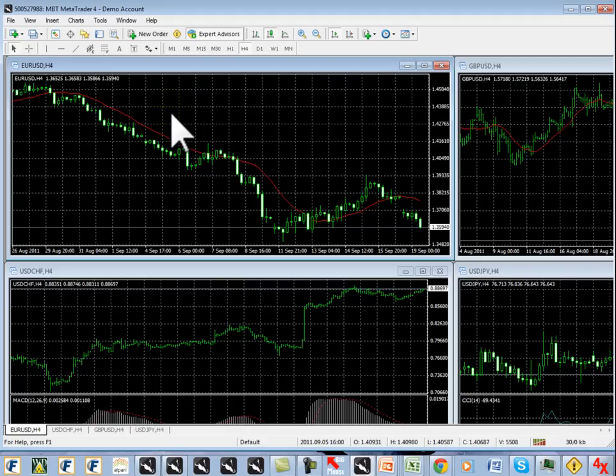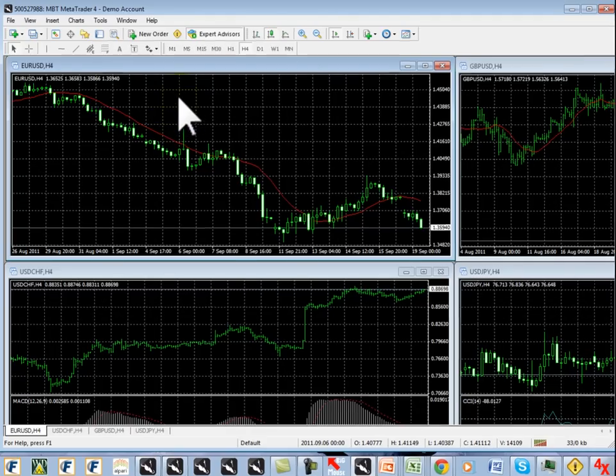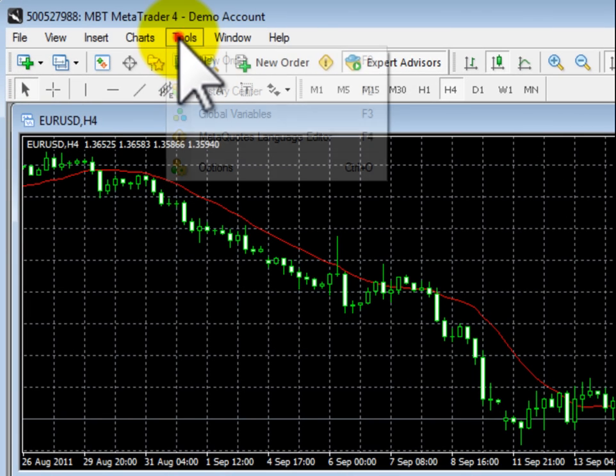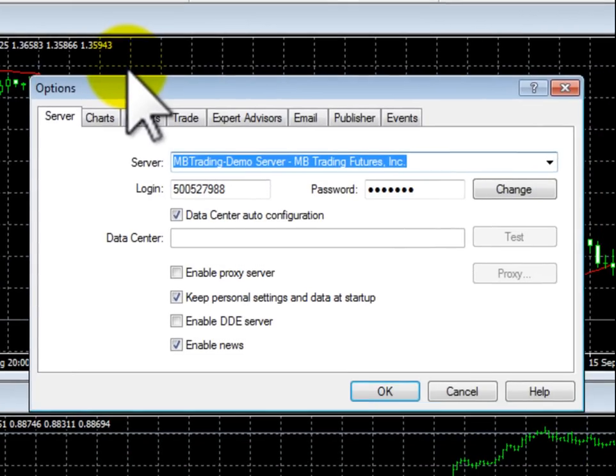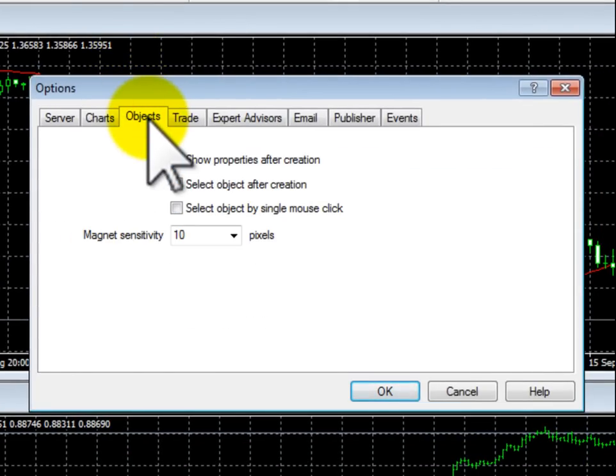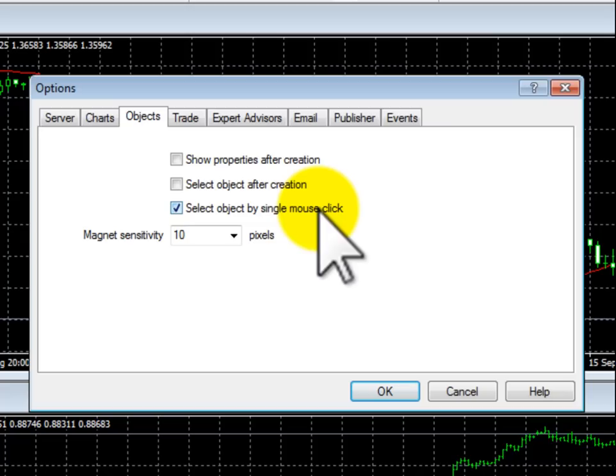Now, here are some little tricks that we need to set up in every copy of MetaTrader. Number one, you need to go to Tools, click on Options, go to Objects and click this box: Select an object by a single mouse click. You don't want to double click everything. This makes it easier to work with ChartTrader and Sniper. Just change this: Tools, Options, select the Objects tab, check this box, Select object by a single mouse click.